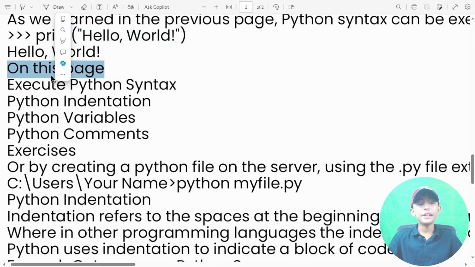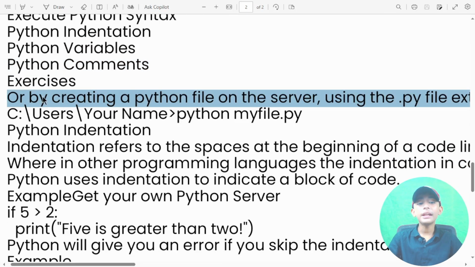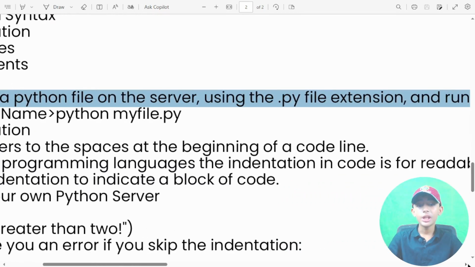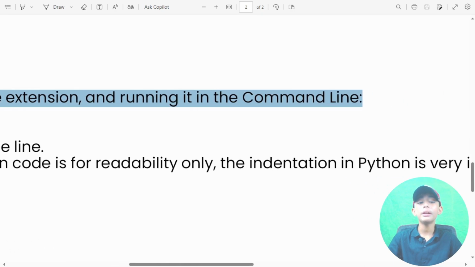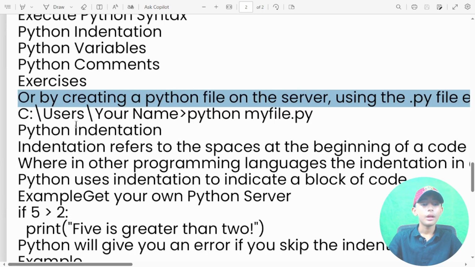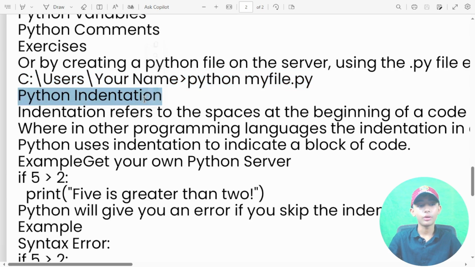Now on this page: execute Python syntax, Python indentation, Python variables, Python comments, exercise. You can also execute by creating a Python file on a server using the .py file extension and running it in the command line, like python myfile.py. I told you, in my Visual Studio Code I am not using the command line, that's why I am not picking a file on the command line. I have already made my file in Visual Studio Code.